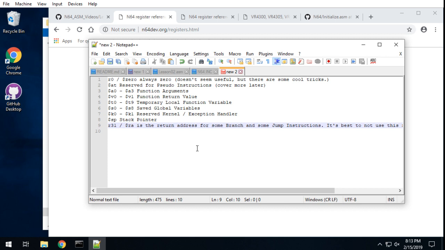Technically, it's possible to jump in and use it for just a moment, but as soon as your code jumps or branches anywhere, there's a high risk of it being overwritten. So best practice is not to do that. So real quick, that's the registers.